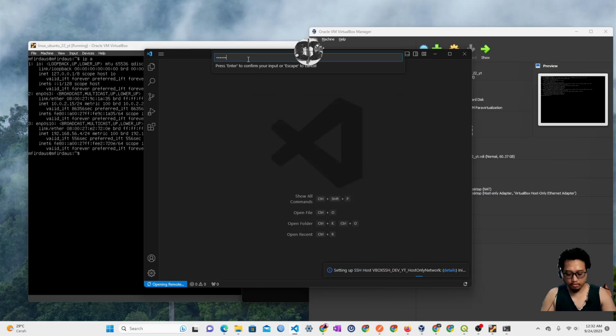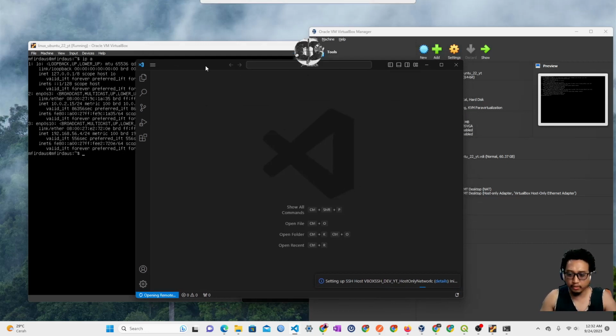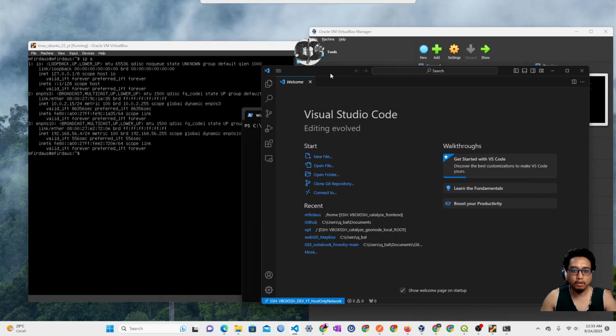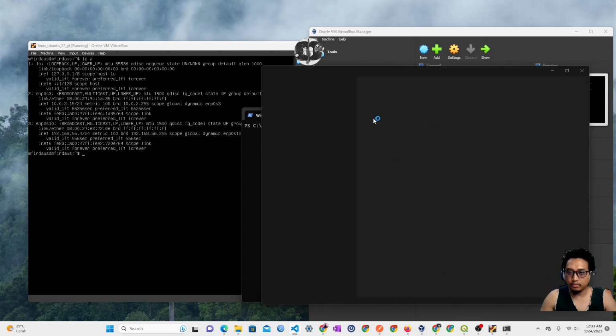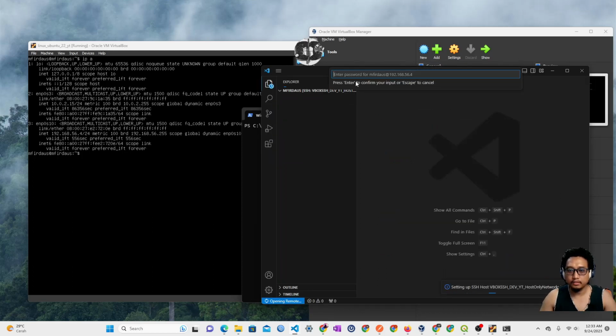This one is the password for the username, my username and Firdaus. Okay, when we are connecting to our server, guys, password again.